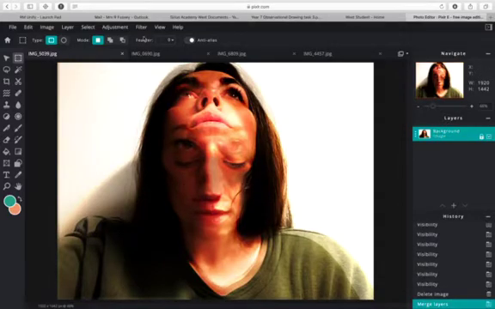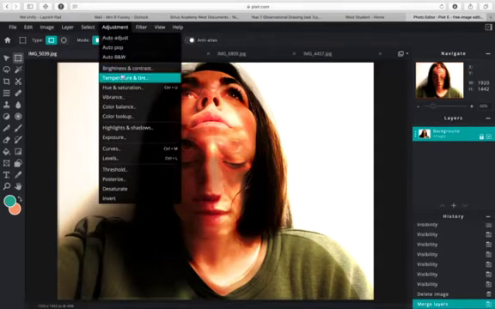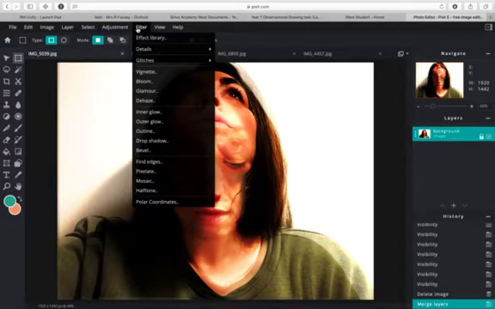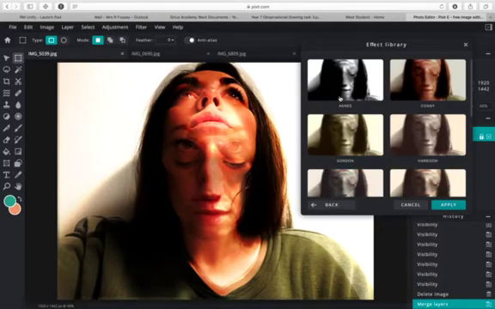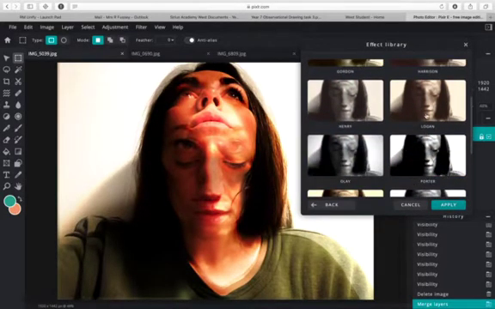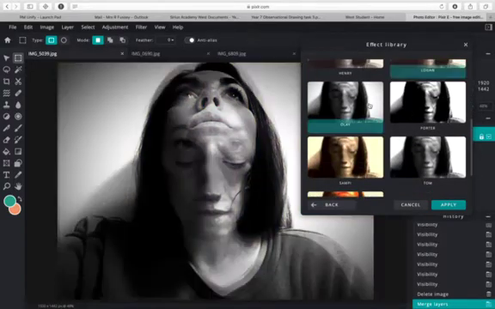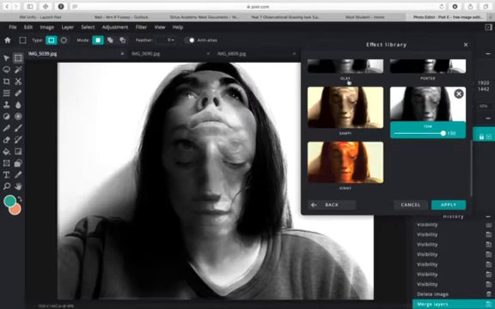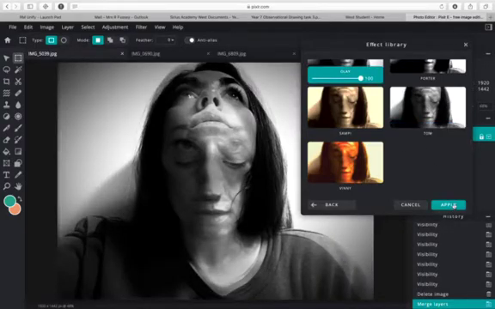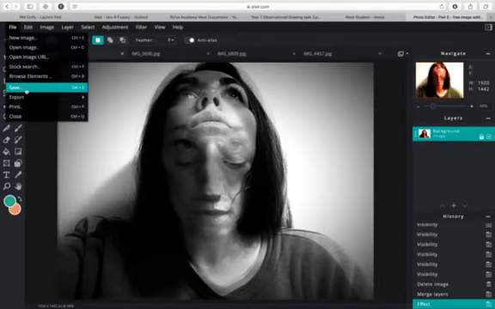Now that I've done that, I can play around with the filters. So I could go to adjustment, I could play around with the brightness and contrast, maybe the color balance, maybe the highlights and shadows. So there's lots of different things you can do there, or you can go onto the effects library and you can have a play around with maybe some of these effects. Okay, so we've got some nice sort of like old-fashioned filters. I quite like that, so I'm going to press apply, file, save.